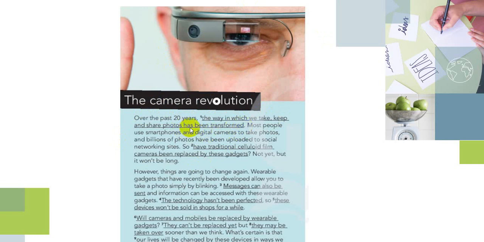Here is the passive voice of the present perfect. Most people use smartphones and digital cameras to take photos, and billions of photos have been uploaded to social networking sites. So have traditional film cameras been replaced by the gadgets? Not yet, but it won't be long. However, things are going to change again. Wearable gadgets that have recently been developed allow you to take photos simply by blinking. Messages can also be sent.